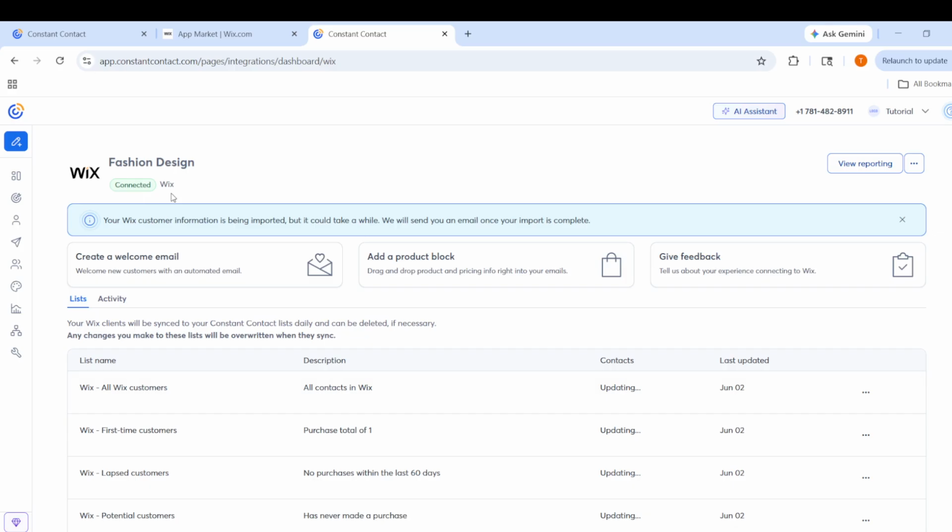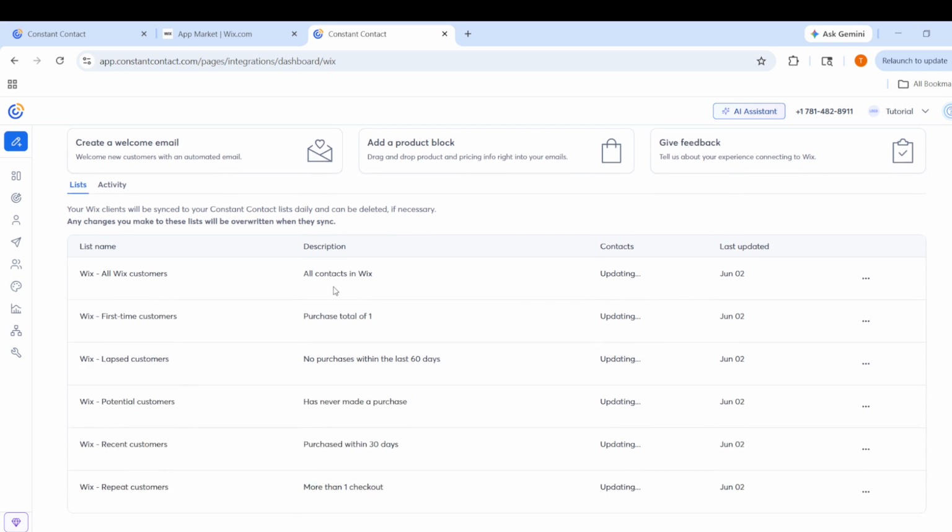After you allow access, the connection should complete automatically. If the page takes a few seconds to refresh, that is normal. Give it a moment for the setup to finish. Once connected, Wix and Constant Contact will be able to work together based on the app's available features and permissions.